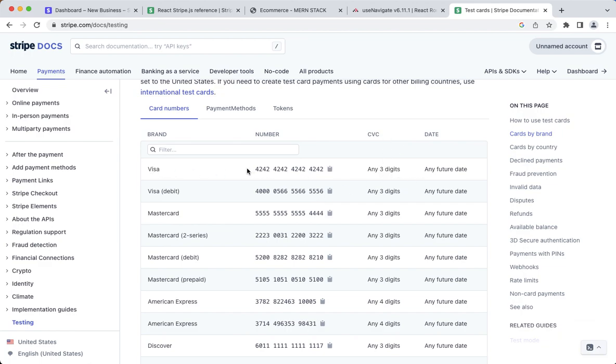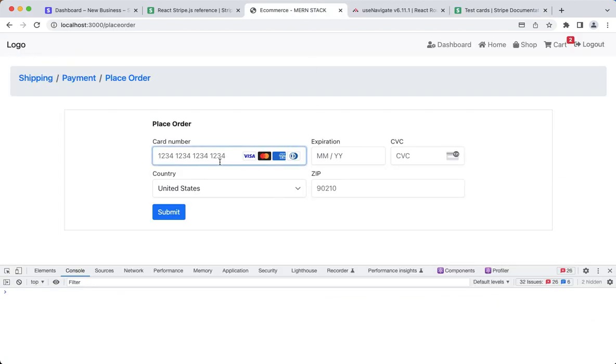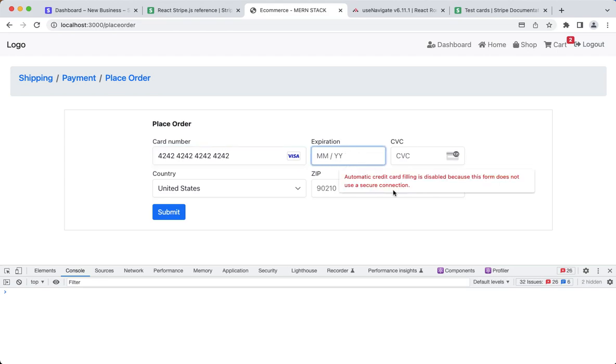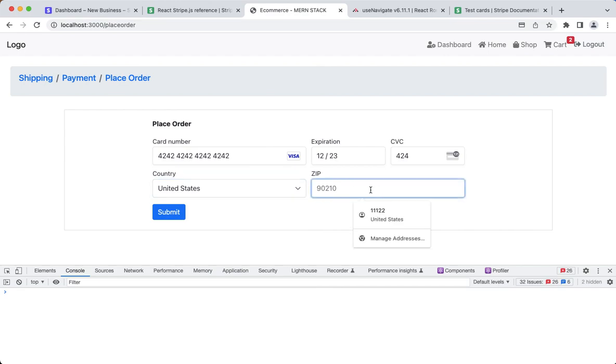So what I'm going to be using here is this right here. For the number, it's just 424242, and then CVC is any 3 digits and any future date for the date. So 424242, and for expiration, any future date, so just do 23. Yes, United States. And for this one here, I'm just going to use this grayed out placeholder value, 90210.